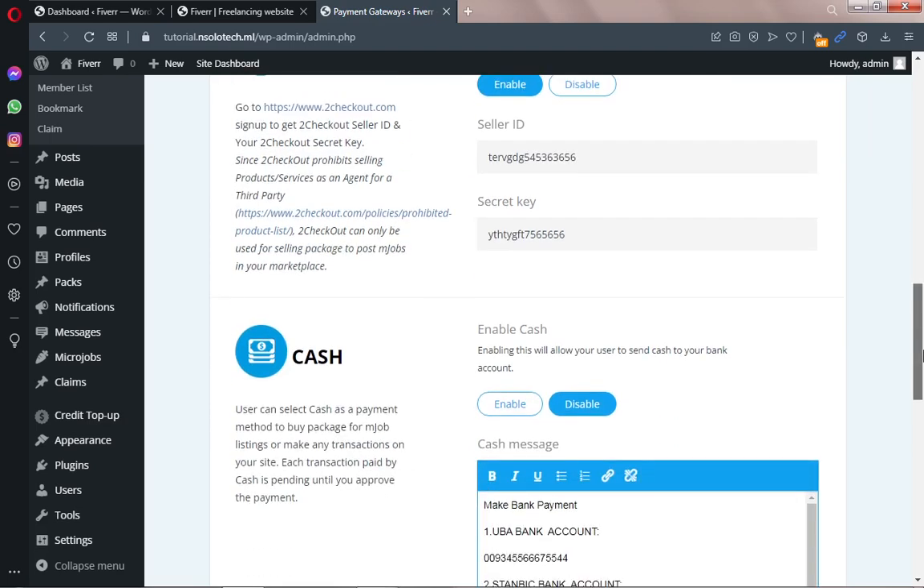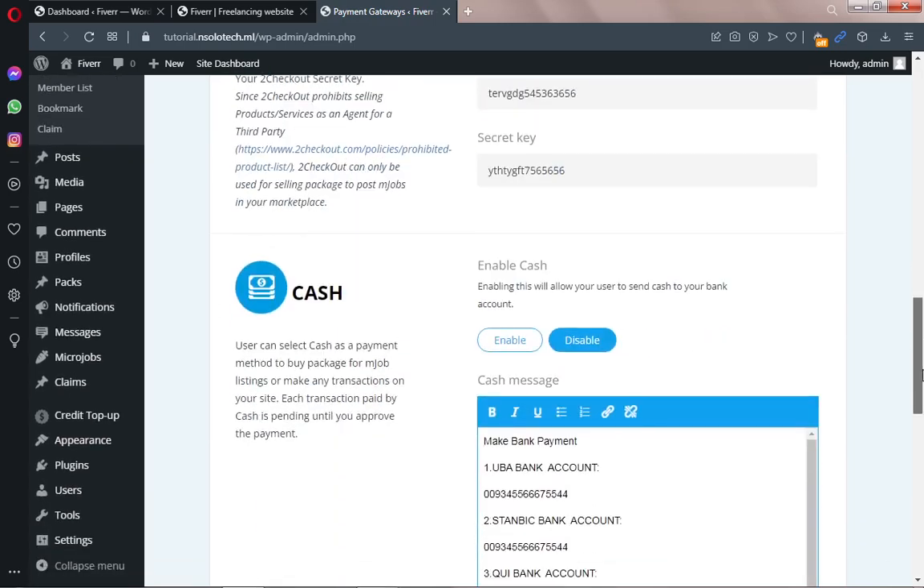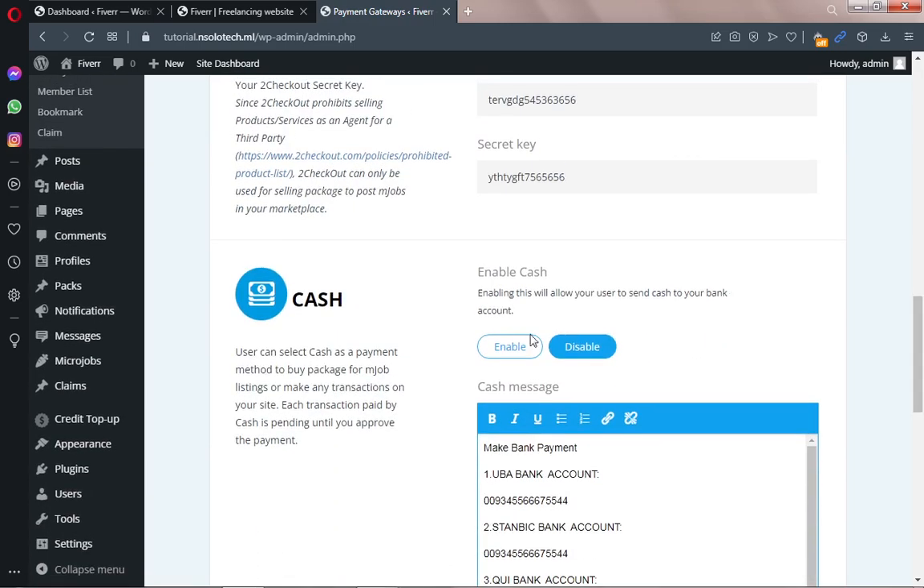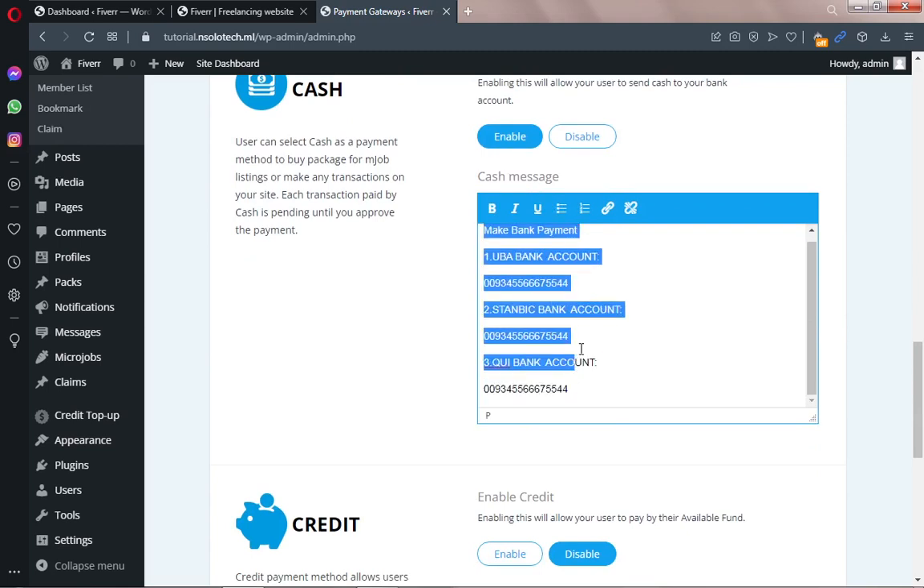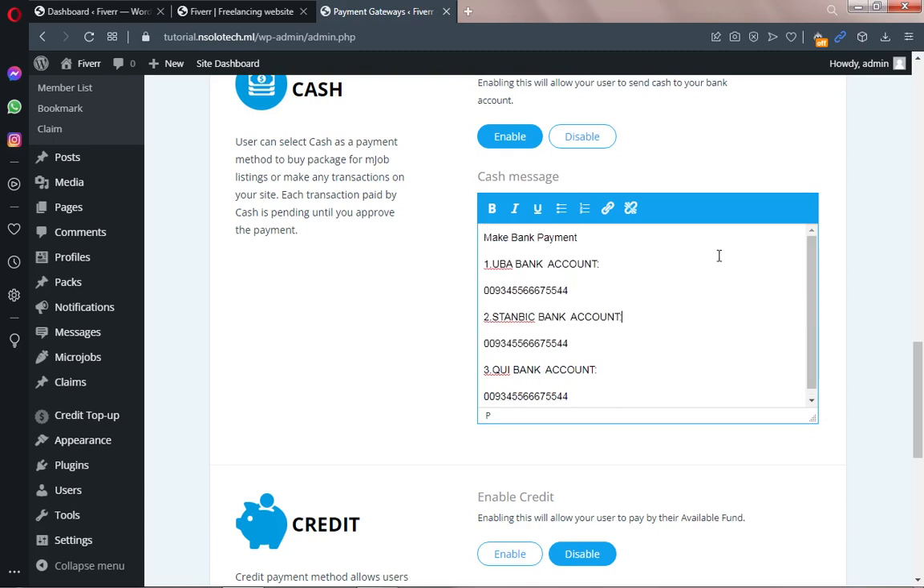The next one is cash. After enabling this, your buyers will be able to pay through their bank accounts. They are going to basically make payment to your bank accounts. That is cash. You can always read this text to get a better understanding. So you enable that and enter your bank details here, so that they can make payment to any of these bank accounts.